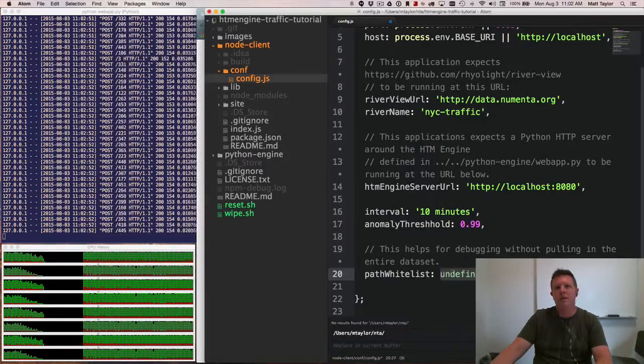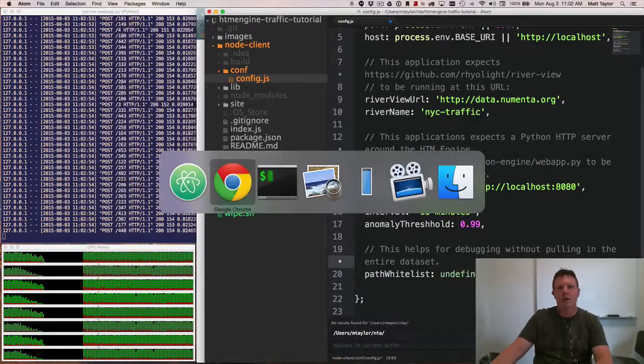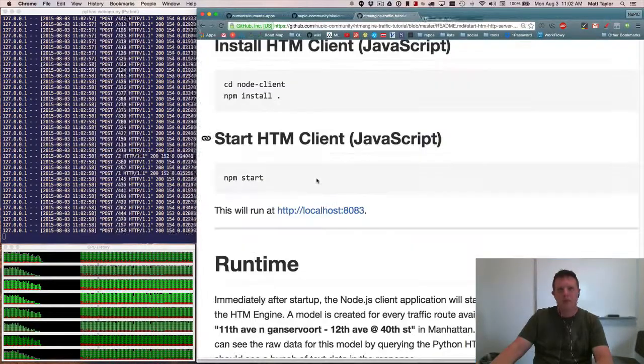I'm going to sit here and let it run and run and run so that we can get the whole data experience. So I'm going to pause the recording right now and I will be back as soon as HTM engine is caught up, all the data has been posted, and we'll take a look at what kind of traffic anomalies we can find.